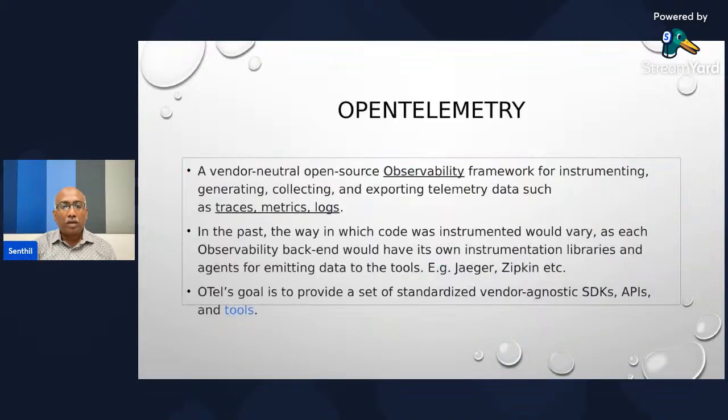Right. So let's continue. So, what is OpenTelemetry? Basically, OpenTelemetry is an observability framework that helps you in generating, collecting, and exporting telemetry data.